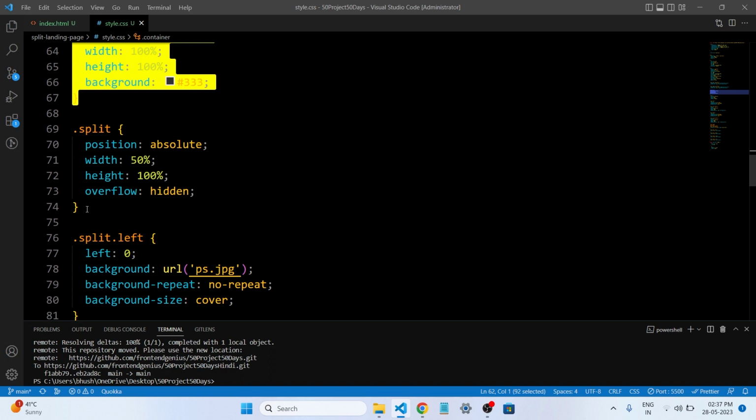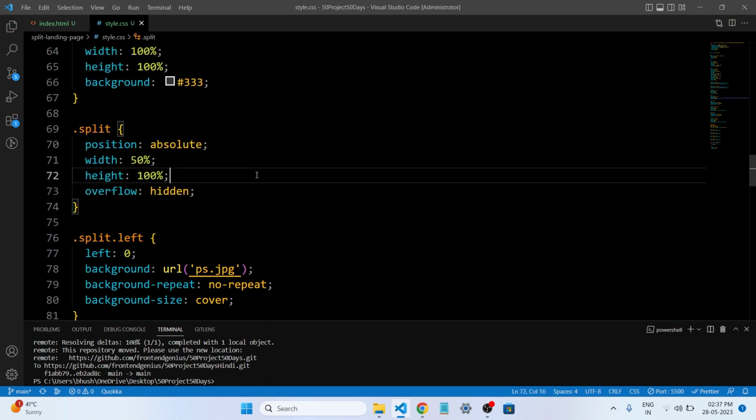This is our split class. The split selector targets the element with the class split. It sets the position to absolute, meaning it is positioned relative to its closest positioned ancestor. The width is set to 50%, making each split section occupy half of the container width. The height is set to 100%, making the section occupy the full height of the container. The overflow property is set to hidden, hiding any content that overflows the section.